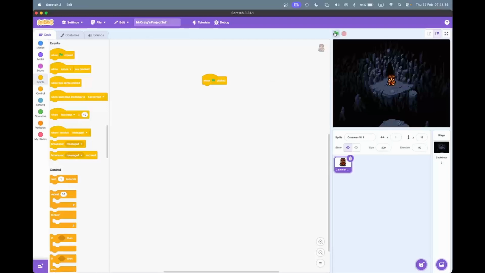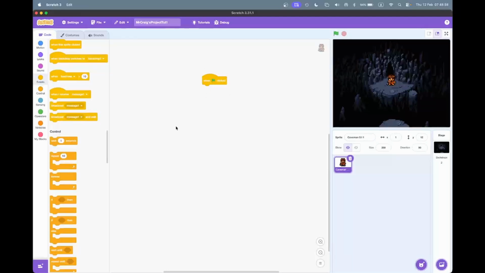Scratch starts its game when you click on that green flag. So this is saying essentially when the game is started, we're going to do something. We're going to want this to run forever because we want it to always be able to move. So I'm going to click and drag that forever and attach it to the when flag is clicked.